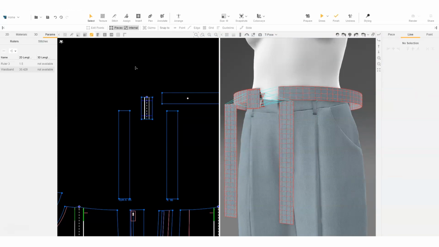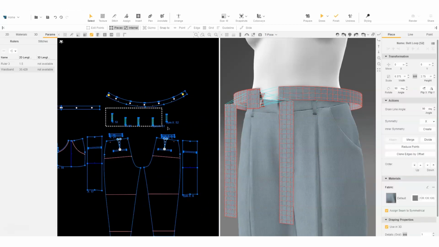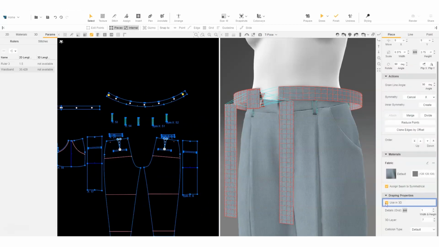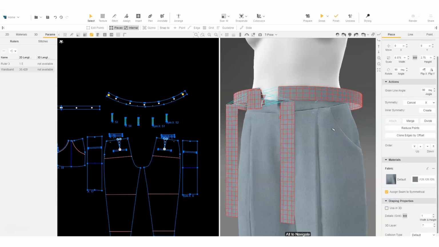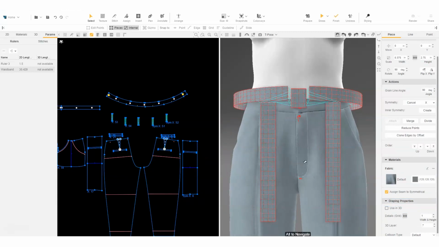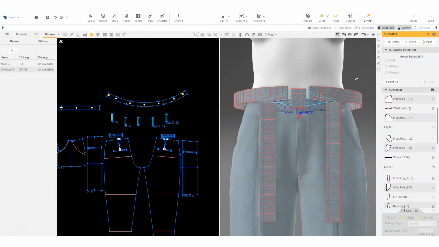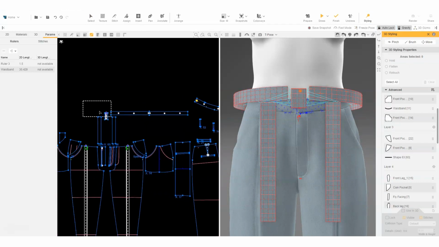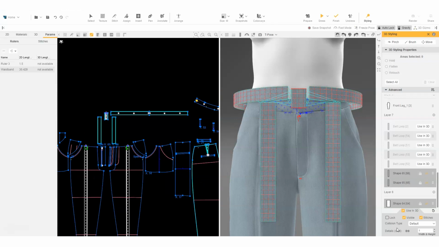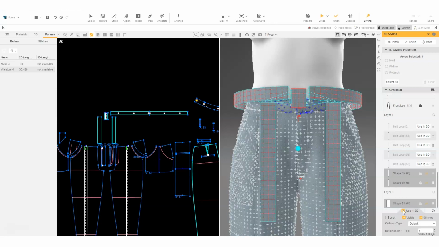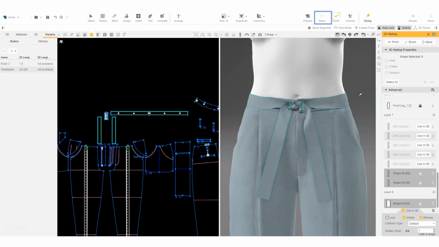Last, let's remove the belt loops from Use in 3D. Under Styling, turn on Auto Lock. Select the sash pieces and click the Advanced drop-down. Uncheck, then recheck Use in 3D so that the dressed pieces lock. Click Update 3D.